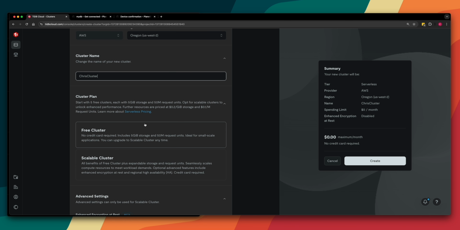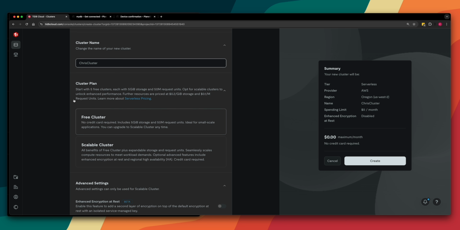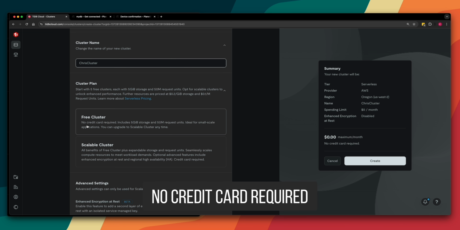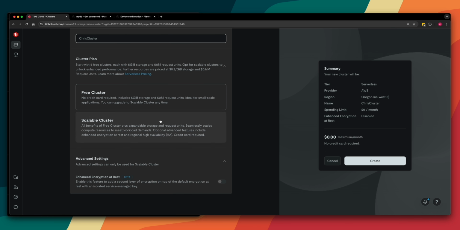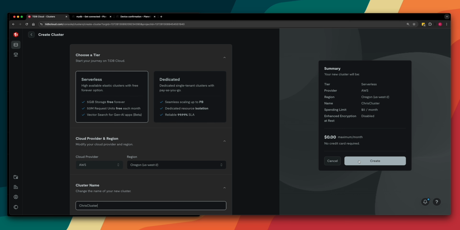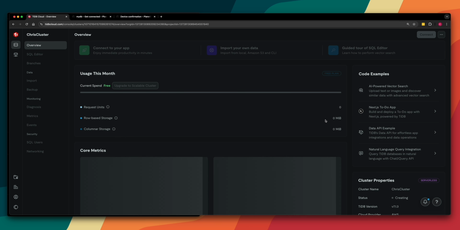Now, one thing I love about TiDB Serverless is that we offer two different cluster plans. Number one, the free cluster plan, and number two, the scalable cluster plan. What I love about the free cluster is that, number one, no credit card is required, and we include 5 gigabytes of storage and 50 million request units, which is, I think, honestly more than ideal for small scale applications. And whenever you need to, just upgrade to a scalable cluster anytime. Other than that, let's click create. This might take some time, so as soon as it's ready, we'll continue with the video.